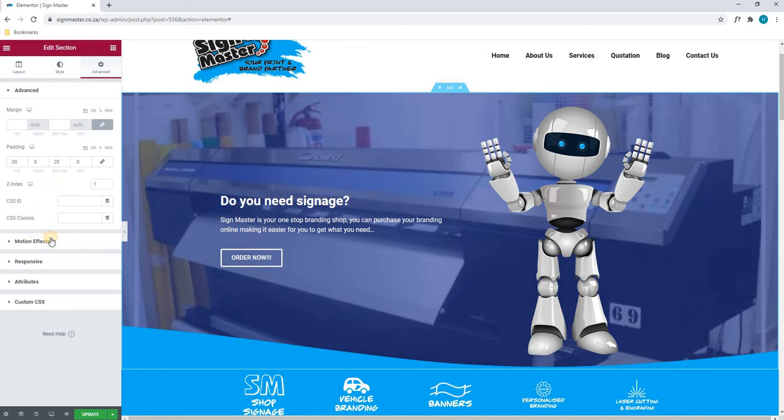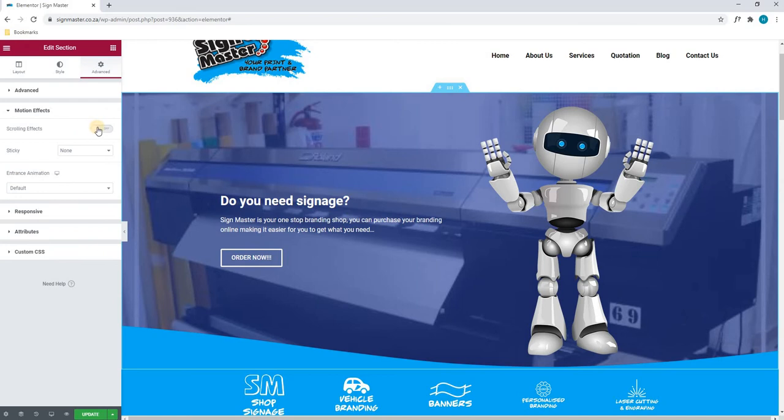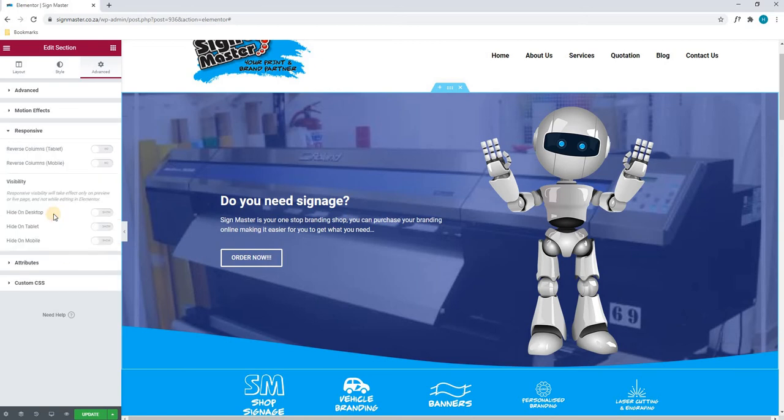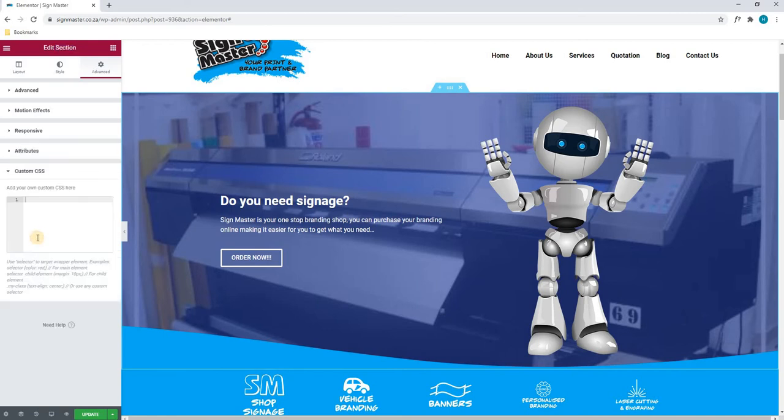Moving on to the motion effects, here we can choose to add scrolling effects, to make it sticky, and to add an entrance animation. In our responsiveness tab, we can choose to reverse the columns, or to hide the column or to hide the section on certain views. Our attributes and custom CSS you need not worry about, as this is for more in-depth development. Now that I've shown you the section, we will move on to a column.